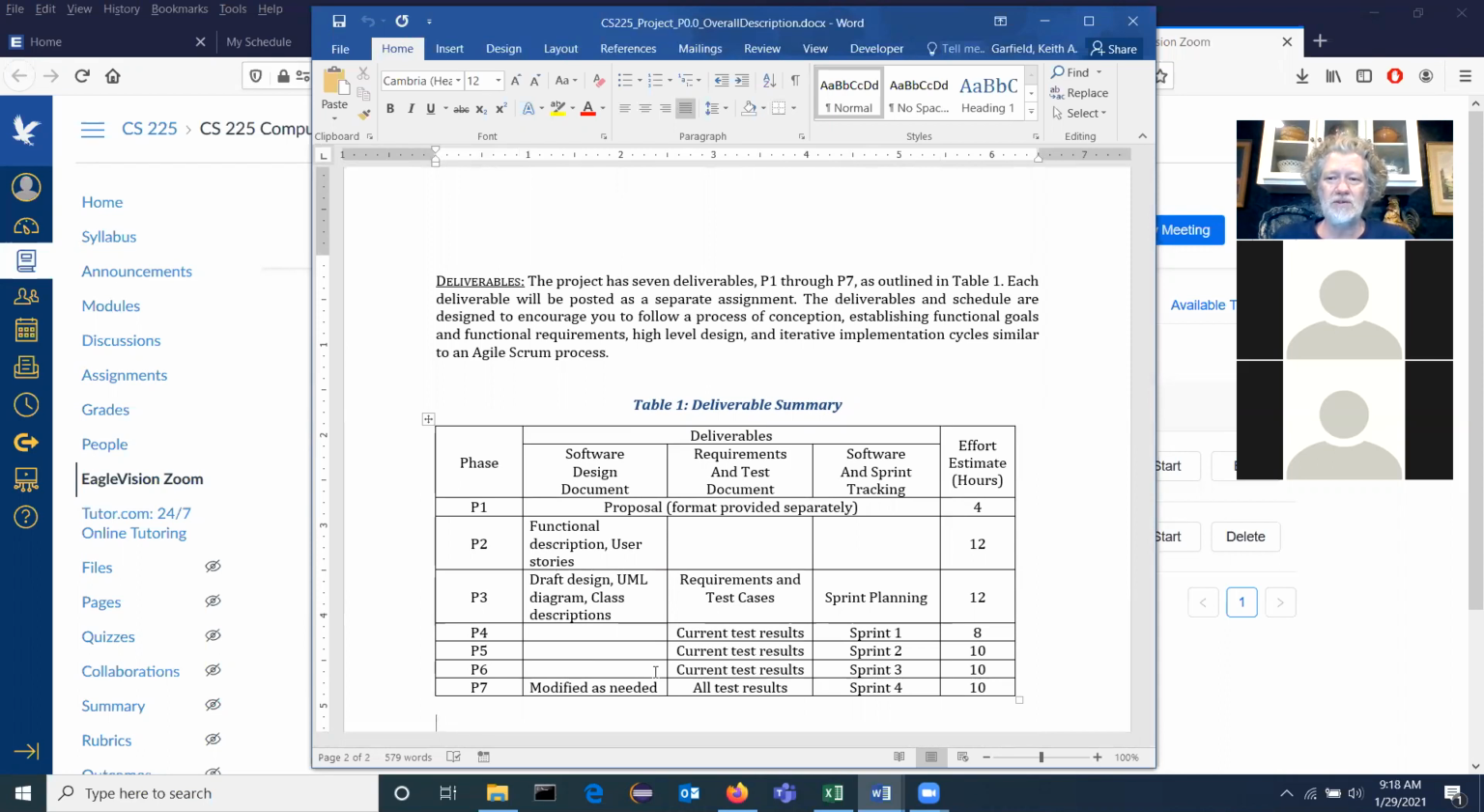And then we have these deliverables. By a deliverable, that's something you turn in for a grade. P1 through P7. P1 is the proposal. Once you get a proposal done, then you do P2, which is your functional description. So the proposal is just a short, hey, this is what I want this thing to do. And then the second one, the P2, is a more in-depth one. And again, before you turn that in, I'm going to have a lecture on that, maybe two. And I have writing examples that we can go through.